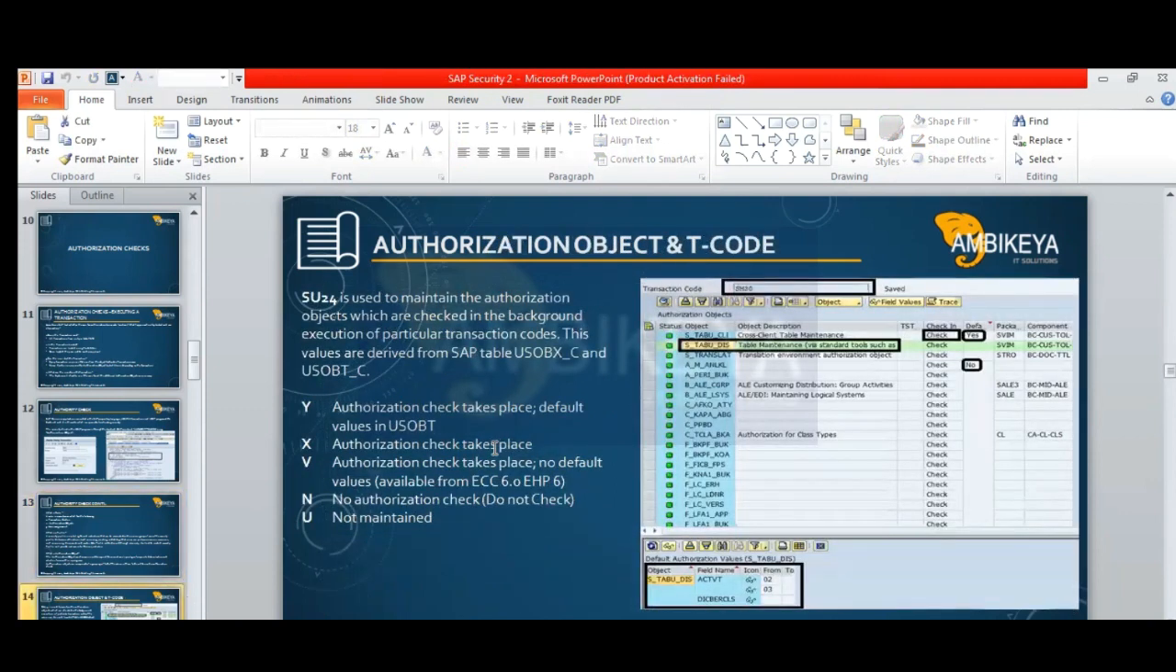So here the T code for SCC4. This is the SU24, from where we can maintain the check for any T code authorization check. So you have one T code, and how to check what authorization objects are getting fetched for that T code or not, if you want to check.